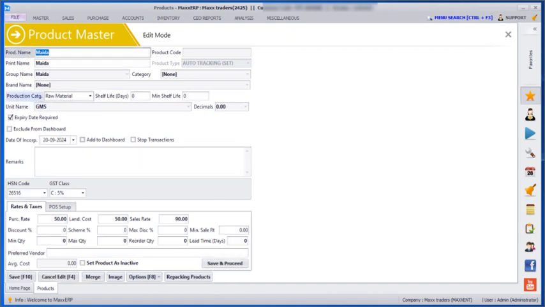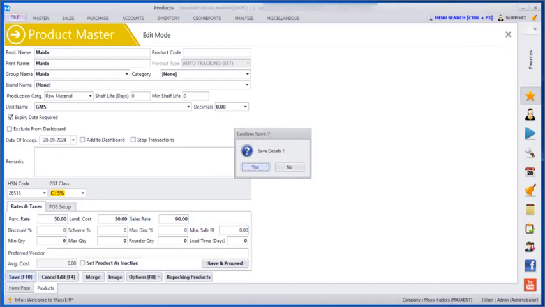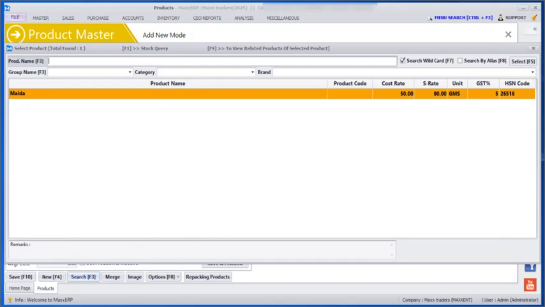And here you have to mention the production category, whether it is a finished good, raw material or semi-finished good. If you have shelf life days for this, you can even enter that, and if expiry is needed then you can tick here. Units and the rest of the information can also be updated here, and then we'll just save. Similarly, we'll make a product of finished good as well.